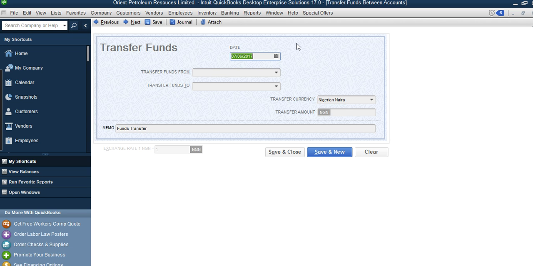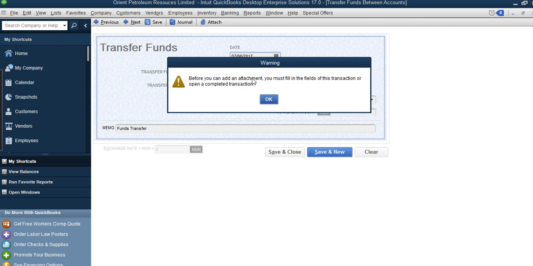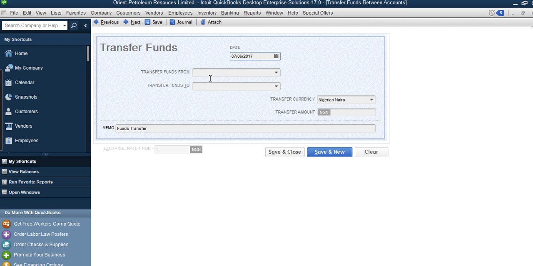Now, for purpose of reference, some companies take this very seriously. Some of them will say that the local fund transfer form that you fill in the bank, anytime you want to transfer money, attach it to this window. So here you just click attach. That means you need to scan that document and attach it. When you click attach here, let's fill the field first.